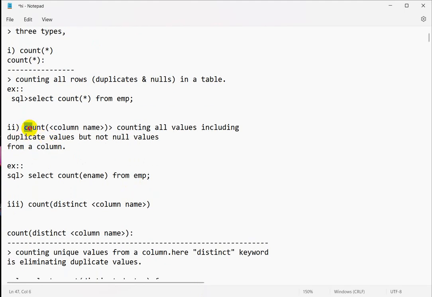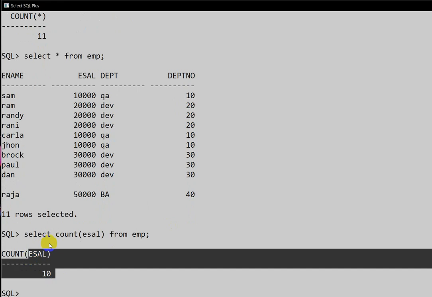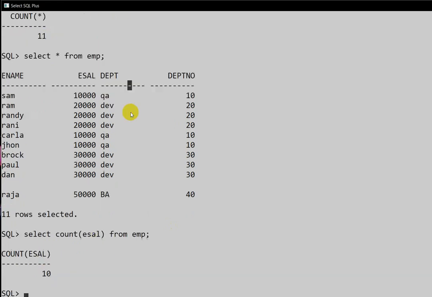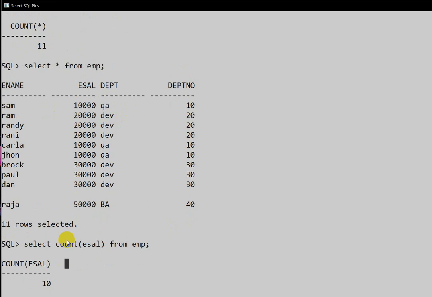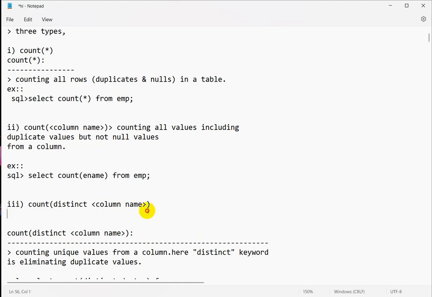The next one is count of column name. It will count all the values including duplicate values, but not the null values from a column. So if you want to see, select count of employee salary from emp. Here we'll get 10. Why are we getting 10? Earlier you can see that there are 11 rows, but here we are getting 10. The reason behind this is that it will count duplicate values, but it will not count null. Here a null is coming in the employee salary, so it will not be calculated. So count of column name counts all the values including duplicate values, but not null values from a column.